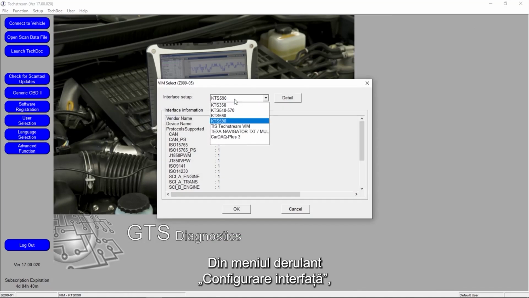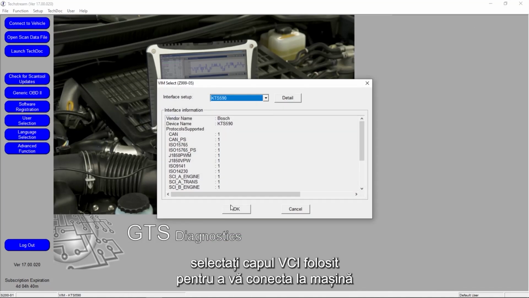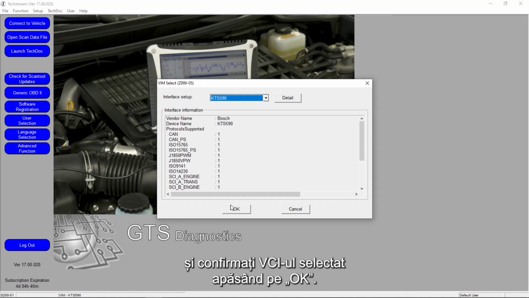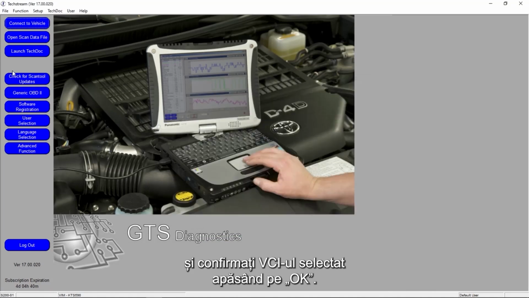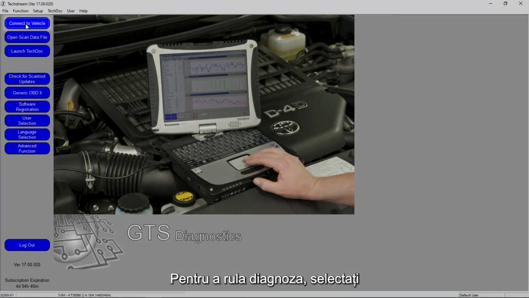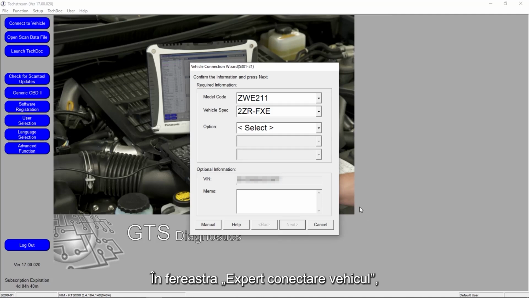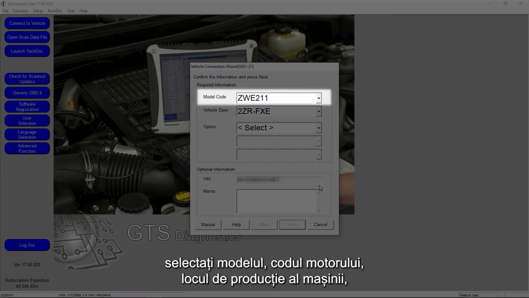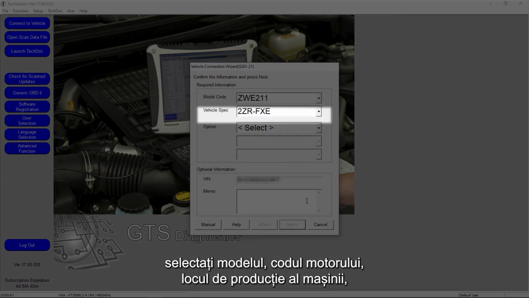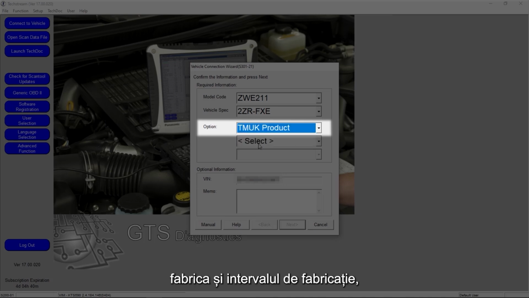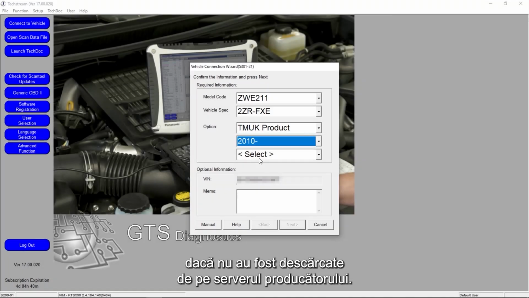From the Interface Setup drop-down menu, select the VCI head you used to connect to the car and confirm the selected VCI by clicking OK. To run the diagnostics, select Connect to Vehicle from the selection tree on the left. In the Vehicle Connection Wizard window, select the model, engine code, place of production of the car, factory, and the date range, if they were not already downloaded from the manufacturer's server.